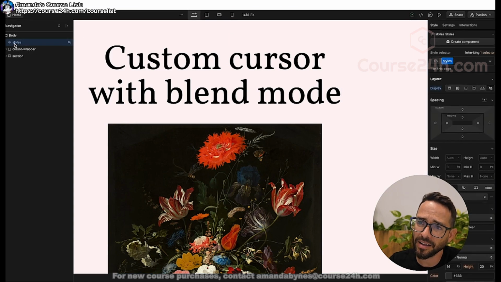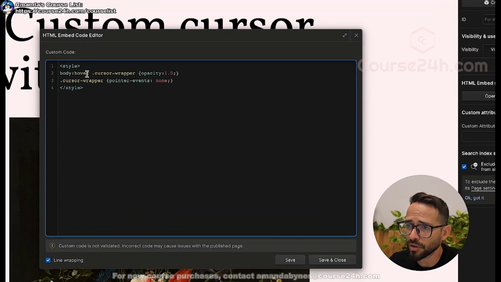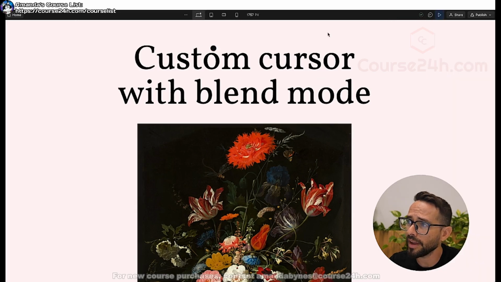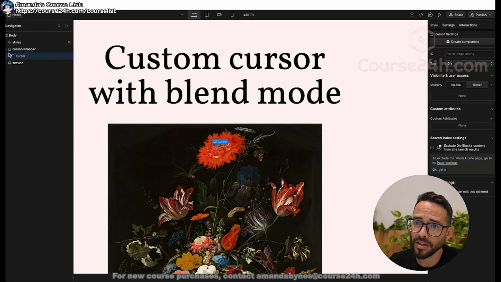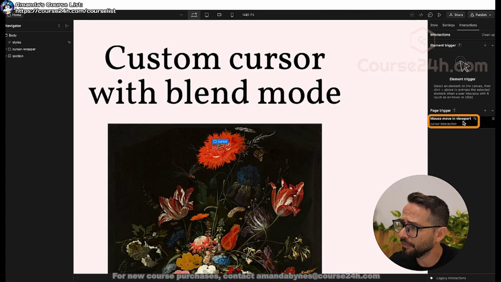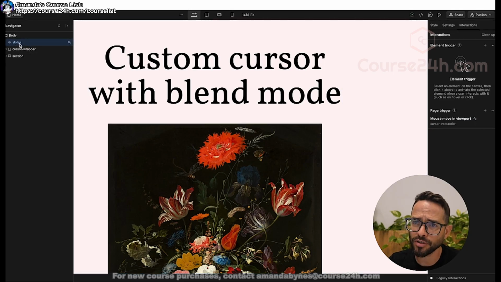So they have this styles embed code. Let's open up this custom code to see what's inside there. So there's a custom code here that is required to make sure that, even though we're not seeing the cursor, the cursor can click. Okay, so we have to copy this style thing. Then we have the cursor wrapper, which is basically just a circle with a blend mode. So we'll have to copy this thing as well. And then let's check out the interactions. Yeah, we have the mouse move in viewport. Now, I don't know if we can actually copy this. So let's see. Let's actually start with this.